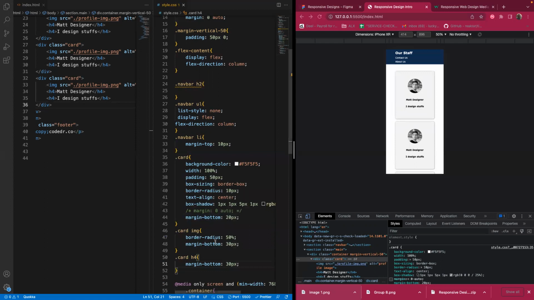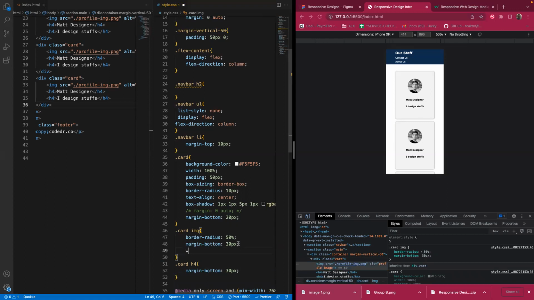So the image, I think we can increase the size of the image. We are using the default image size. So let's see, what is the size of this image? 100. So we can increase it. Let's increase to width, let's say 150 pixels, and height also 150 pixels.